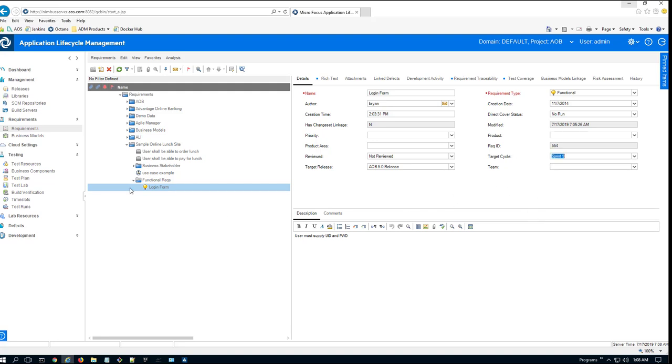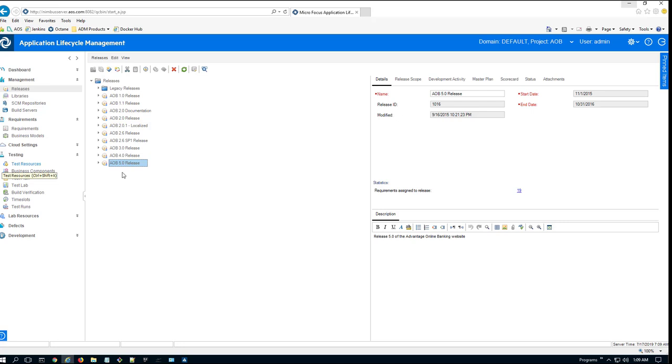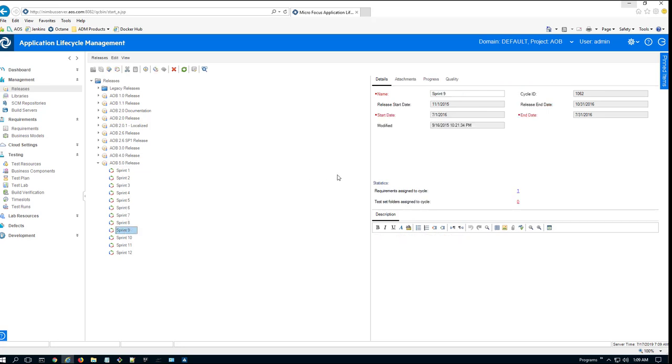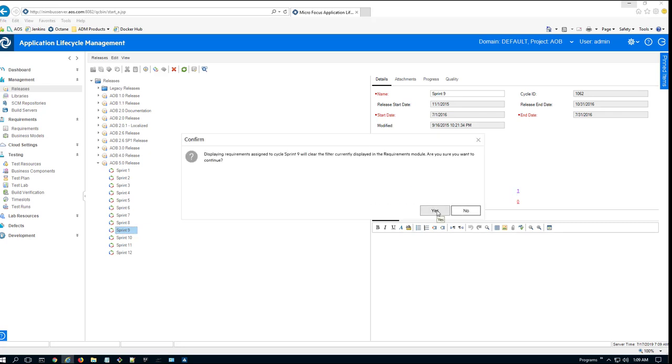Now if we go to the releases tab, let's go to the release that we actually assigned to, sprint 9. If you go to the right, requirements assigned to the cycle, we have one. This is the one which we just created. You see it's a hyperlink. We can actually go into it. Displaying requirements assigned to the cycle sprint 9.